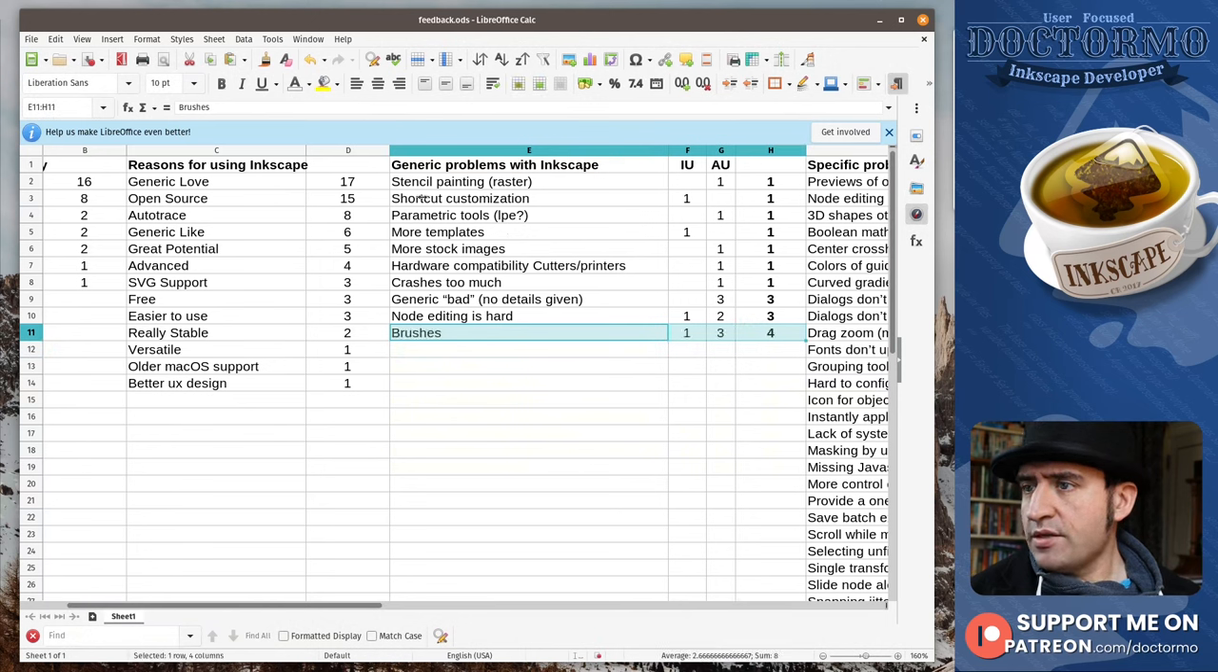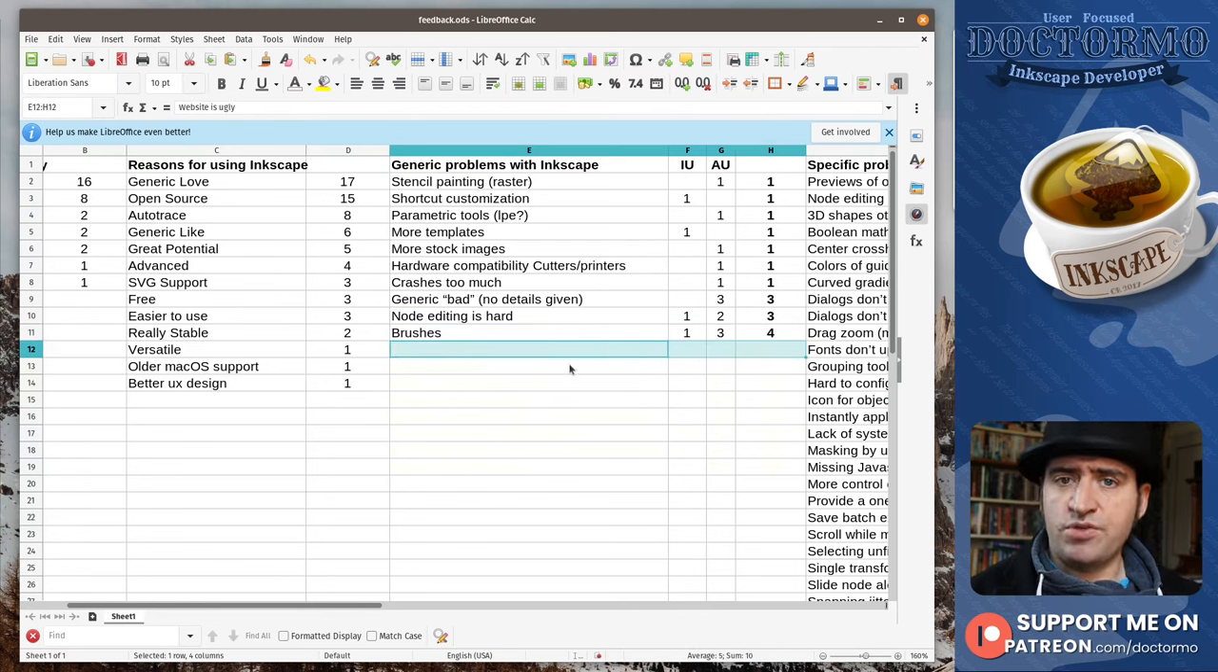Let's see what's next. Brushes. Brushes was interesting because sometimes it focused around the raster type of brushes, but often it was just the fact that the way brushes work in Inkscape is very, very bad. Like the user experience is terrible. It's technically possible to add brushes to Inkscape, but oof, yeah, that needs some work, I think.